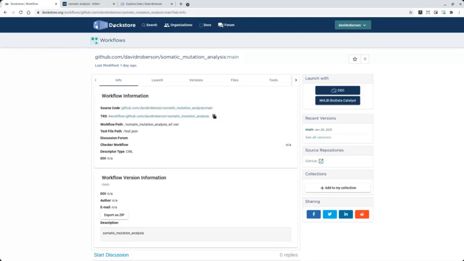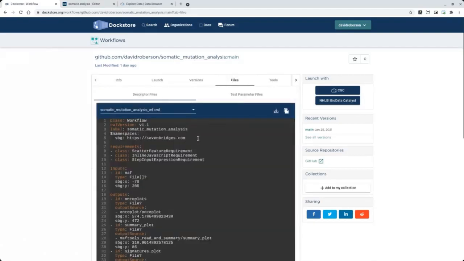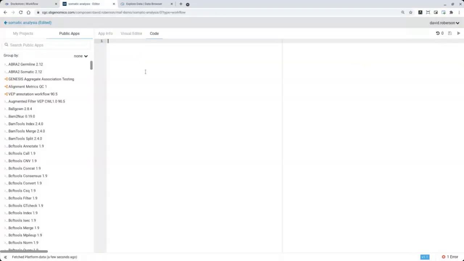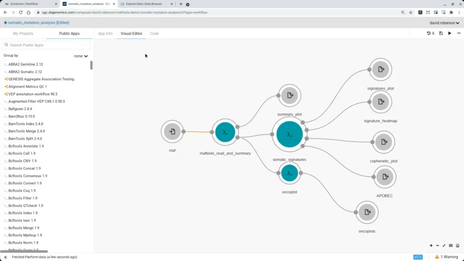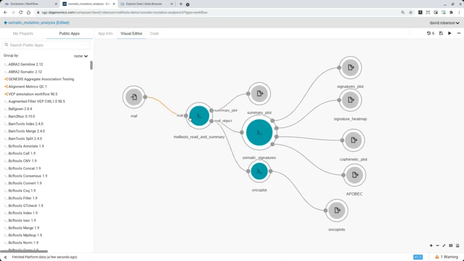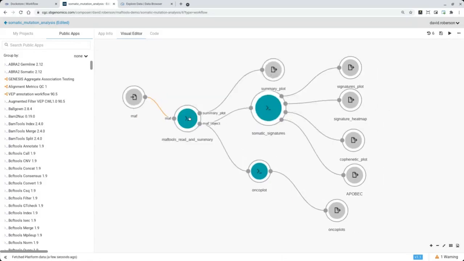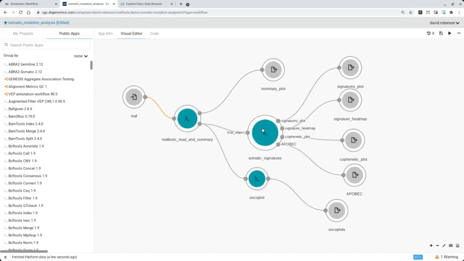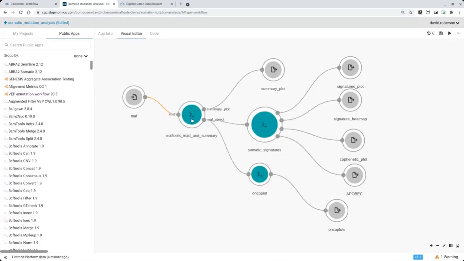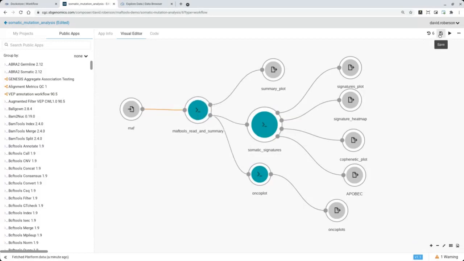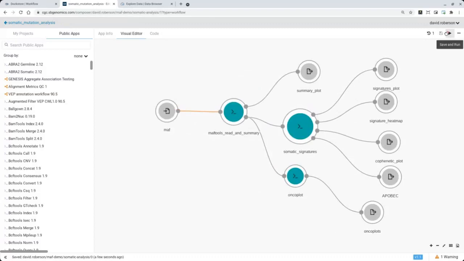So I found in DocStore, I've submitted this workflow called somatic mutation analysis. So I'm going to go ahead and find the CWL file I want to use, and I paste it here, and I automatically get the visual editor. So these represent different R functions, somatic signatures, the oncoplot, and reading in the MAF file. So I'll go ahead and save this and give it a run.